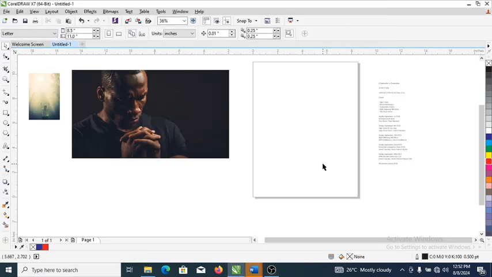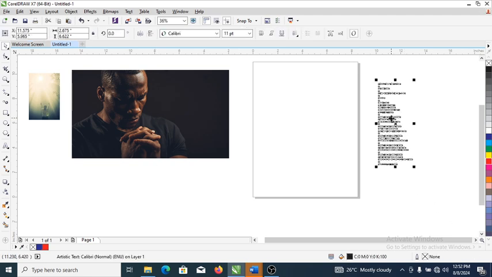In today's video we are going to be designing a flyer in CorelDraw X7. Actually, we are going to play around with these two pictures, then incorporate this text into it. So without further ado, let's step into it.